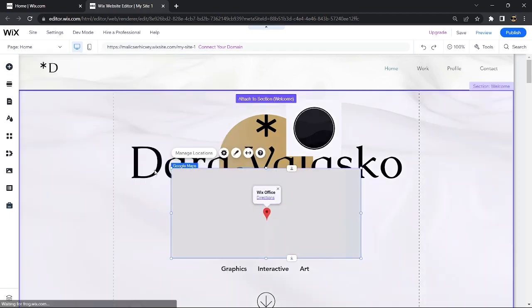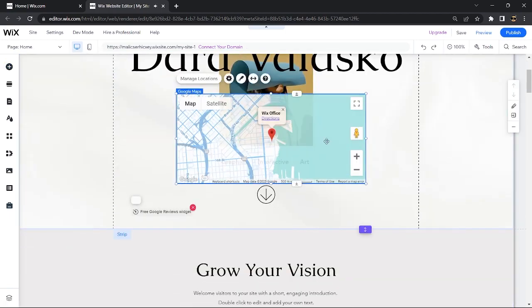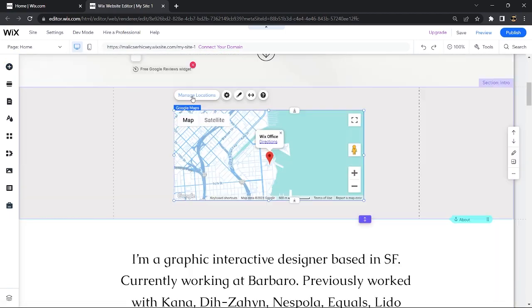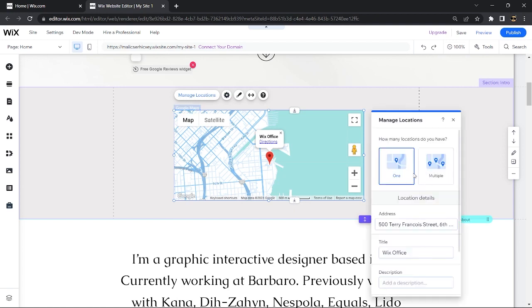After your map is laid out, click on it. Then a button saying Manage Locations should appear. Click on that and input the address of the place that you want to put in your site.